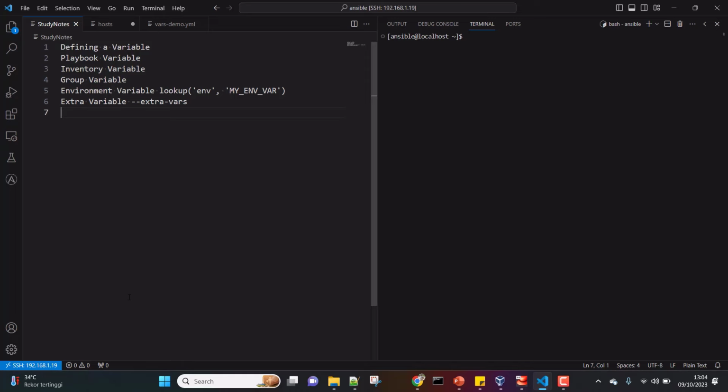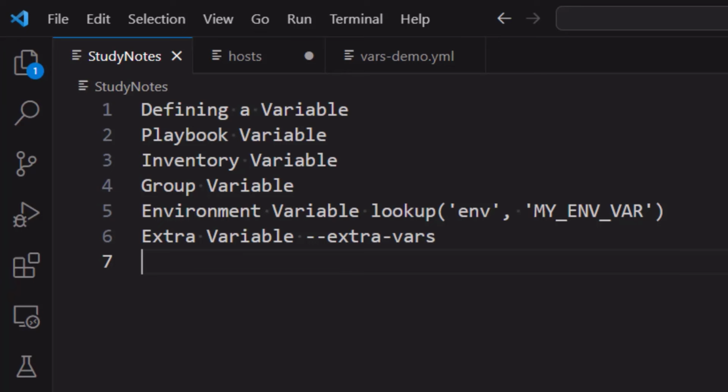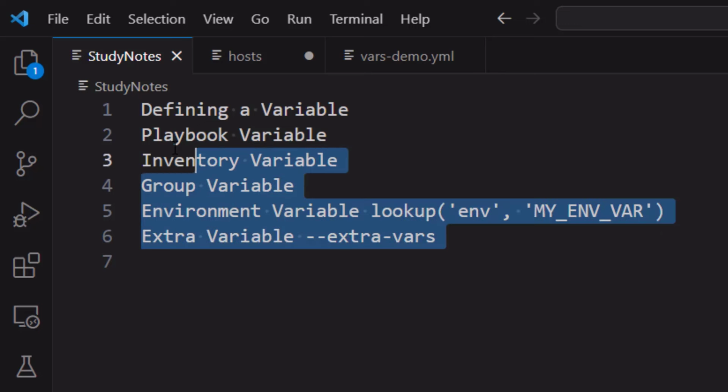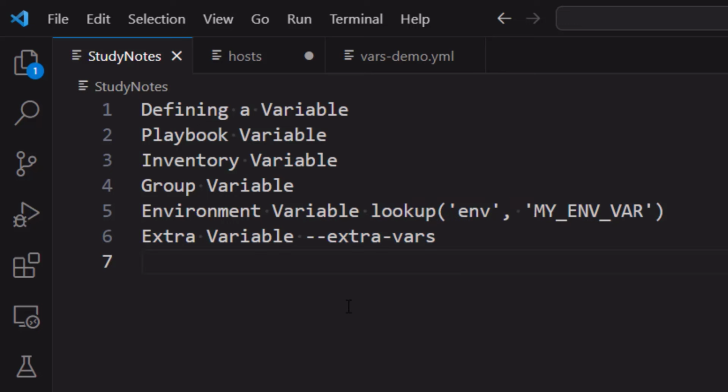Now, there are many types of variables which are available in Ansible, and again, depending on what you want to achieve, you can make use of any of these variables. So in this lesson, we are going to learn about some of these variable types, but it is not limited to only these. There are many more variable types, but these are the ones which are more frequently used or more regularly used. So defining a variable is quite easy.